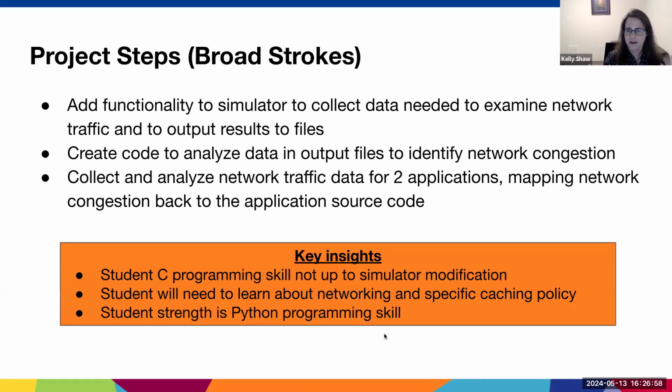Before we do that, let's think about some key pieces of information we have. So we know that the student has some basic C programming skills, but their programming skills in C are probably not up to the simulator modification. So that might be something you want to do in advance. The student will need to learn about networking and network traffic and the specific caching policy. So there will be some learning there about computer architecture concepts. And then the student's strength is in Python programming. And so we want to figure out a way to leverage that student strength in what we decide to have them do. Okay.